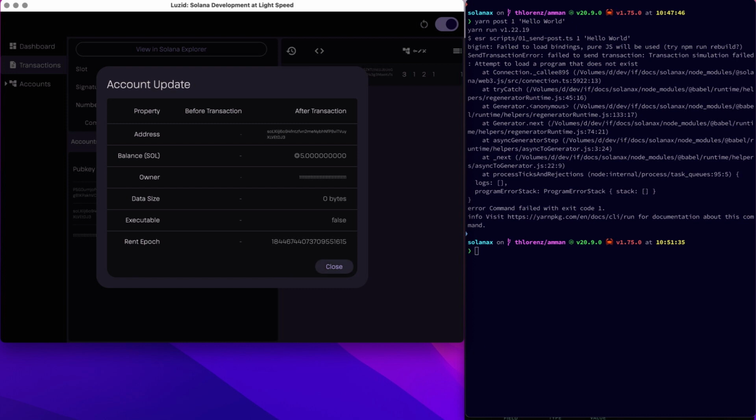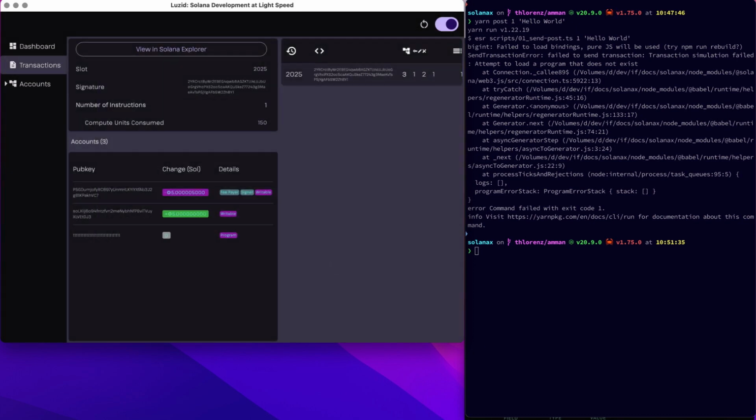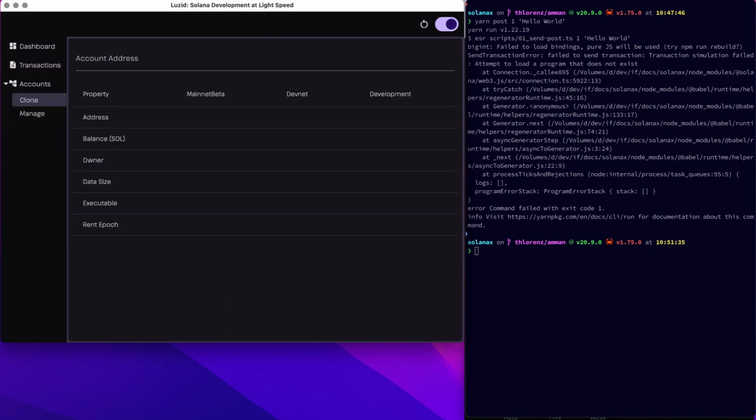Now, but we can see that actually something bad happened over here, and it says that the program that the developer is actually trying to work against does not exist. So what can we do? That brings us to the first feature of Luzid. So we can actually clone accounts into Luzid from DevNet or anywhere else. So let's go ahead and do that.